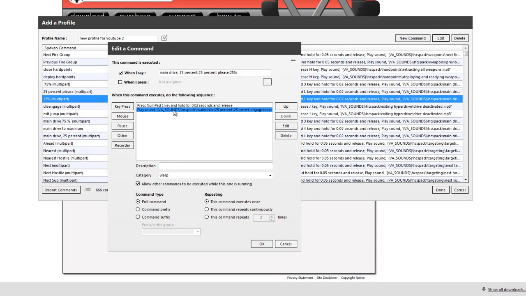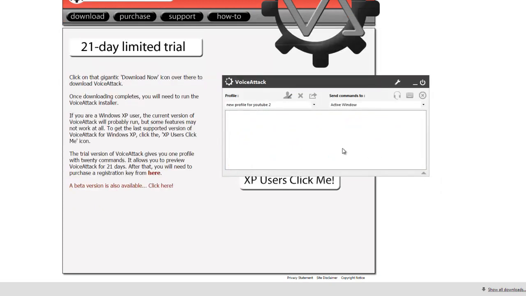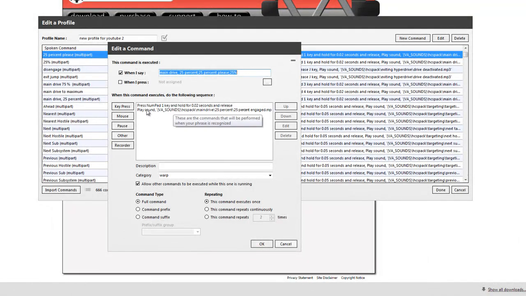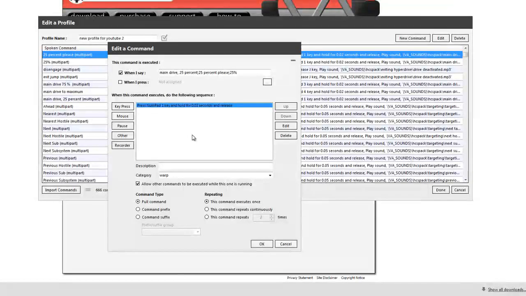And I've got it to respond with this voice at the moment. So let's just see what happens if I say 25%. 25%. 25% engaged. So it responds with that command. But you may want to change what I've pre-configured. So we click Edit this command. We go down to the Play Sound element. And what we would do for that is, well, let's just delete it. Anyway, this is how you choose a sound.